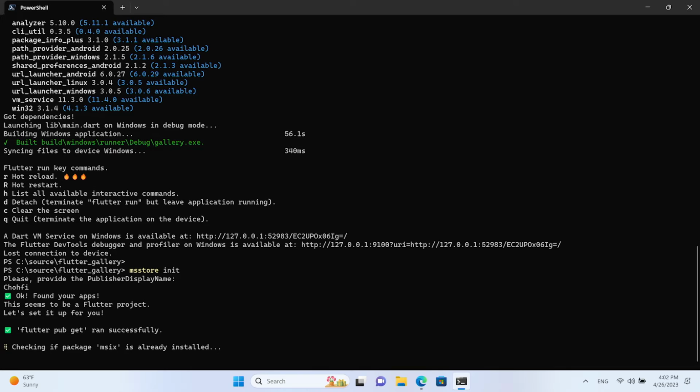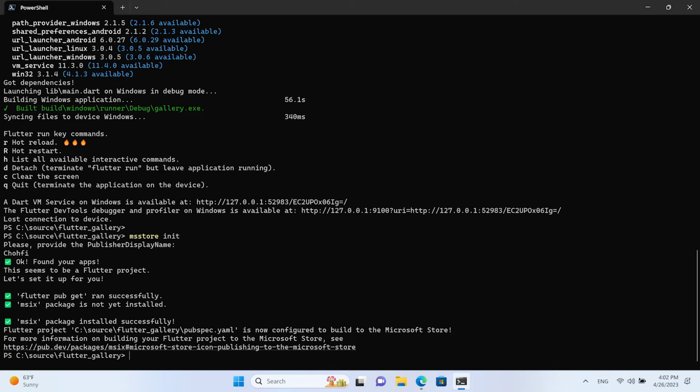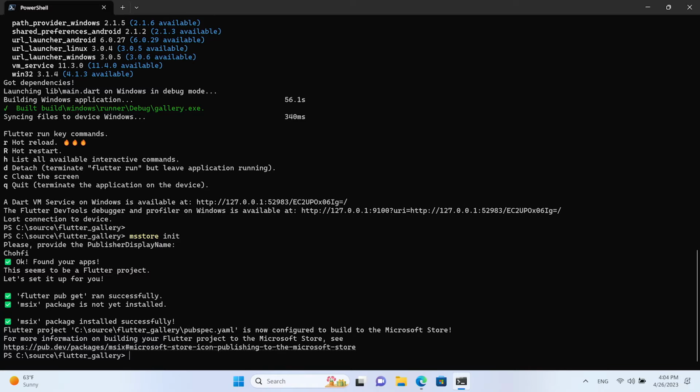The CLI automatically detects that this folder contains a Flutter project, so it restores its pub dependencies and installs the MSIX package if it's not yet installed, configuring it with the right publisher and app ID. Again, this is custom for your application type. If this was a React Native project or a WinApp SDK project, it would have done completely different steps. But everything is automatic. We don't have to worry about this.